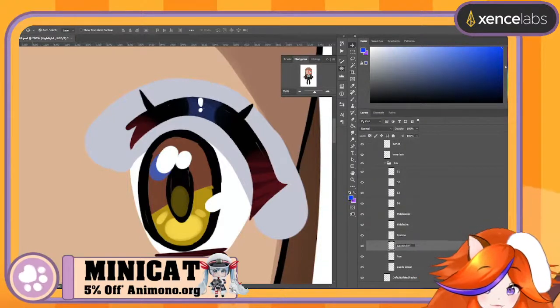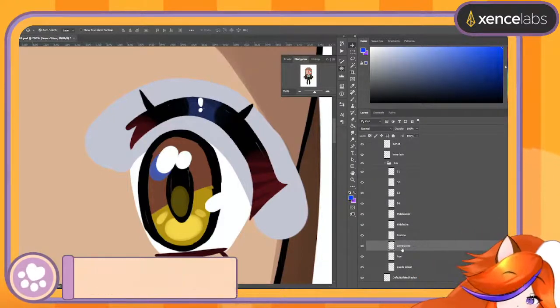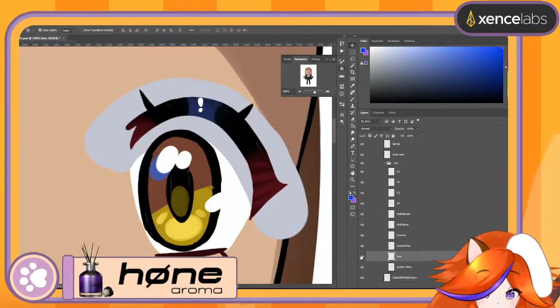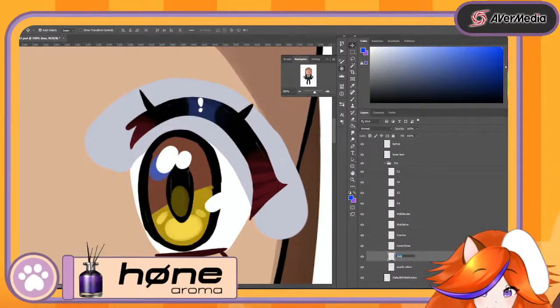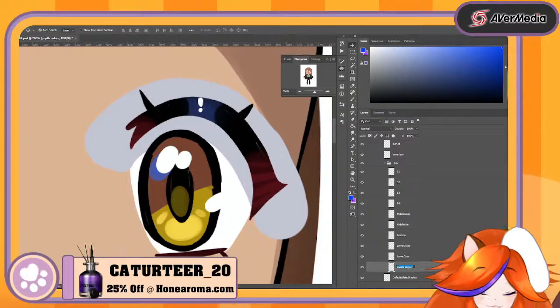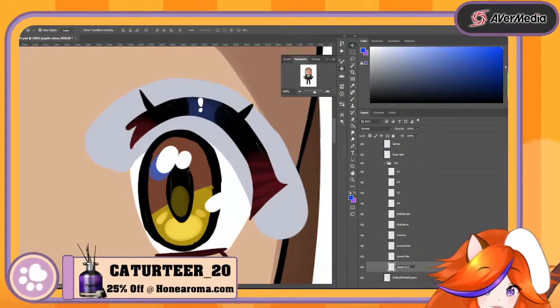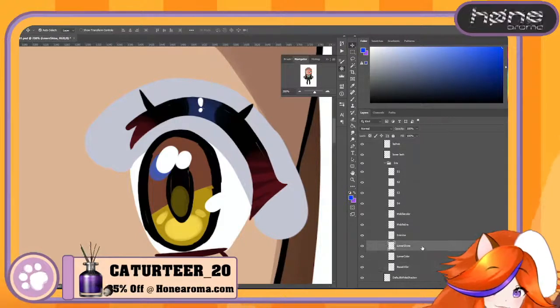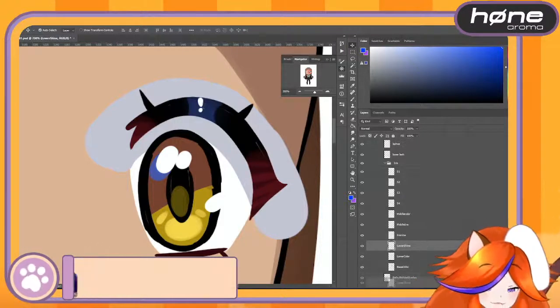Lower shine. Okay, and then let's look at the hue. Lower color. Base color. Alright, so for the lower shine here, I am going to split this further as well.